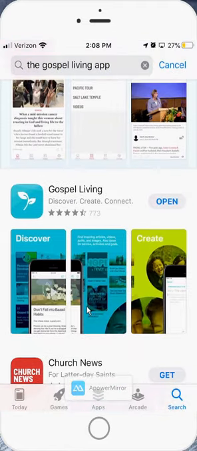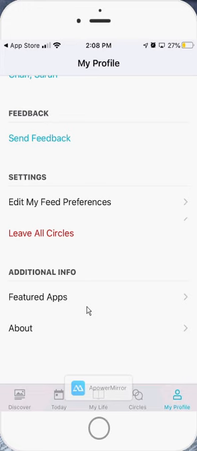And this should pull up an icon with a little seedling, and on the right side you'll have an install button which will allow you to install, or a little cloud with a down arrow. And so once you've installed the app, then you can click open. I've already logged in here. This is actually my wife's account, and I've hidden all of the personal information.